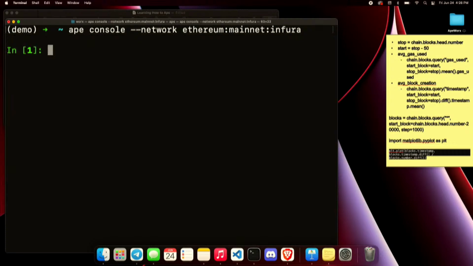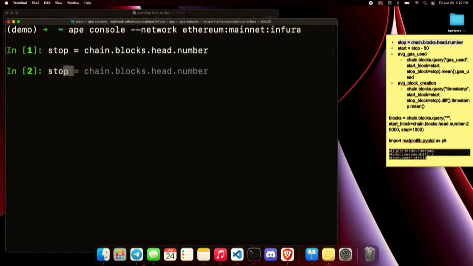All right, so I currently have an active session here, and I want to set up a few things. So I'm going to copy paste here. The first thing I'm going to do is set up my stop block, which is going to look at the chain and get the very last block and get the number of that block. So if I want to know the last block, there we are.